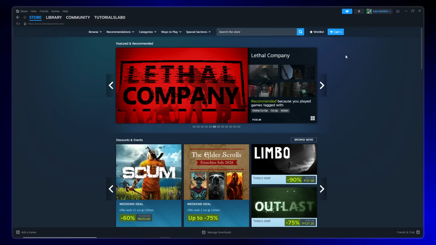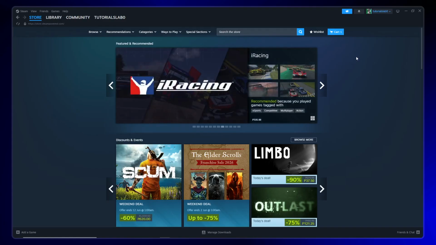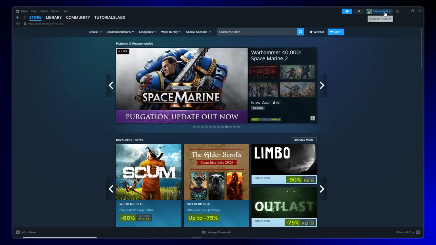First, open your Steam app and log in with your credentials to access your account. Once you're logged in and on the main Steam interface, direct your attention to the upper right corner of the screen. You'll see your username displayed there. Go ahead and click on it to reveal a drop-down menu with several account-related options.